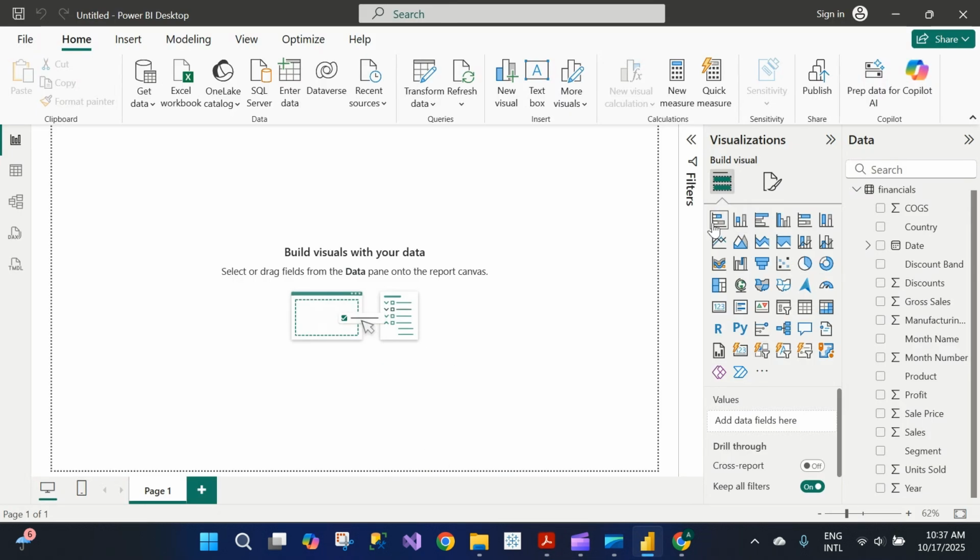So here we can see a stack bar chart, a stack column chart, a clustered bar chart, a clustered column chart, and a 100% chart. We are going to explore all these options: what is the difference between these charts, and where we should be using the stack column chart, where the clustered bar chart, where the clustered column chart, or the 100% bar chart.